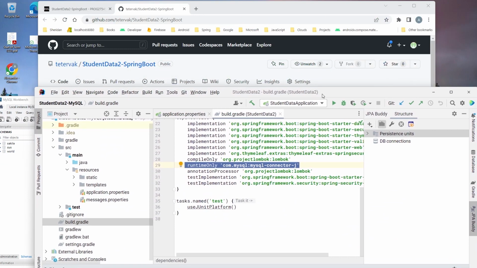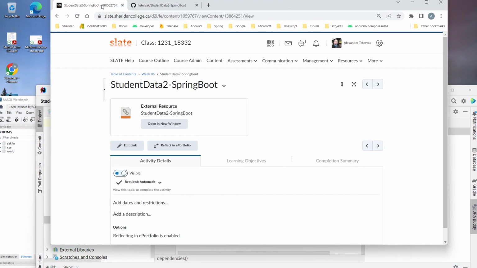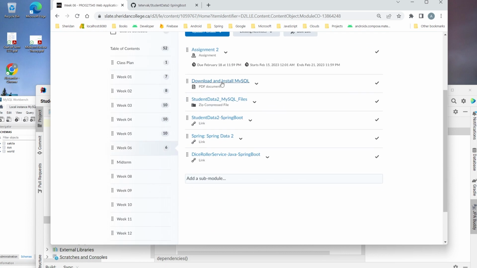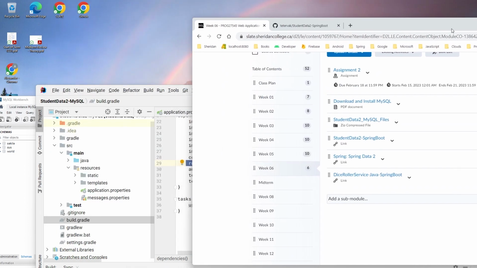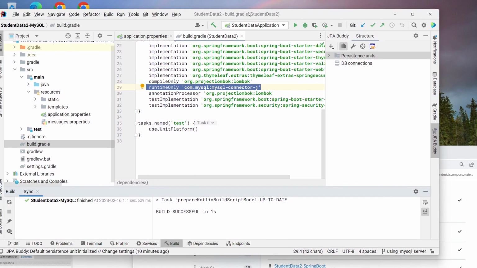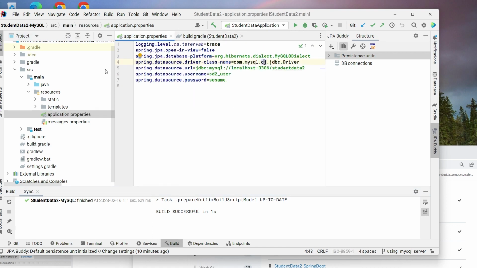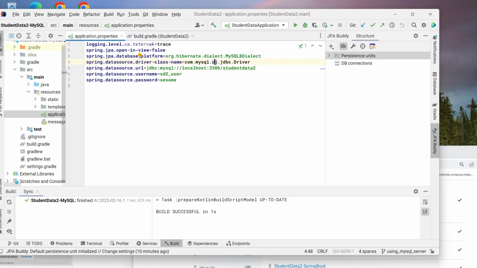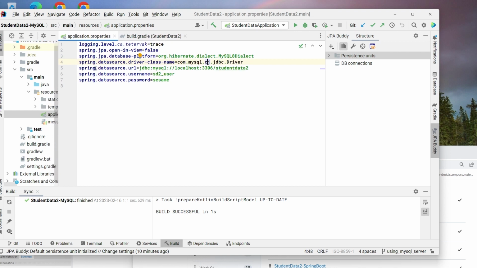I posted some files on Slate, in the week 6 folder. StudentData2 MySQL files is a zip file that contains 2 files. It contains the configuration file for application properties, and this configuration file is already here. You don't need to copy paste it. It's already in the code.